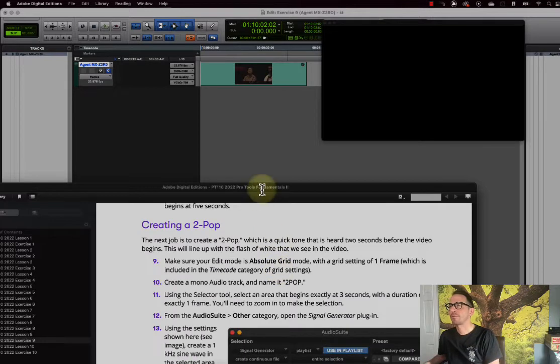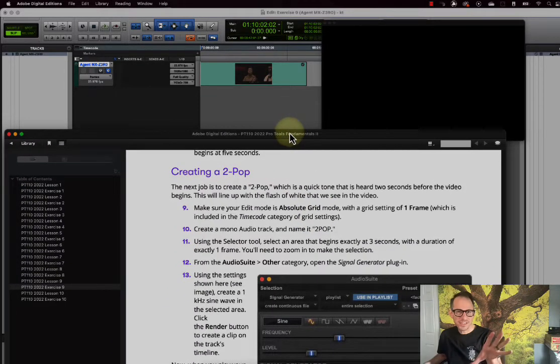Creating a 2-pop. Okay, so if you've ever seen a countdown, 10, 9, 8, 7, 6, 5, 4, 3, 2, 1.